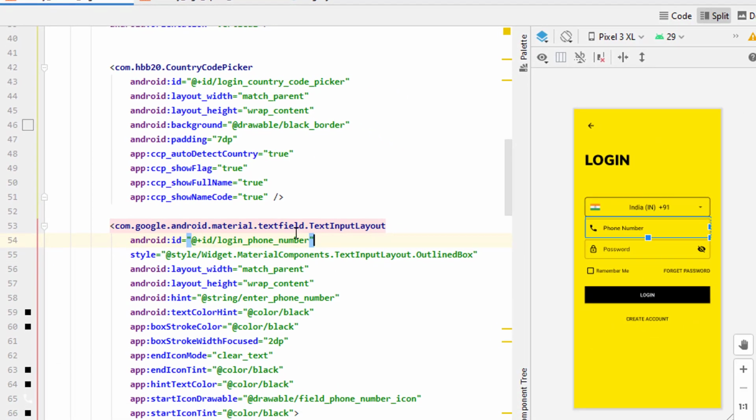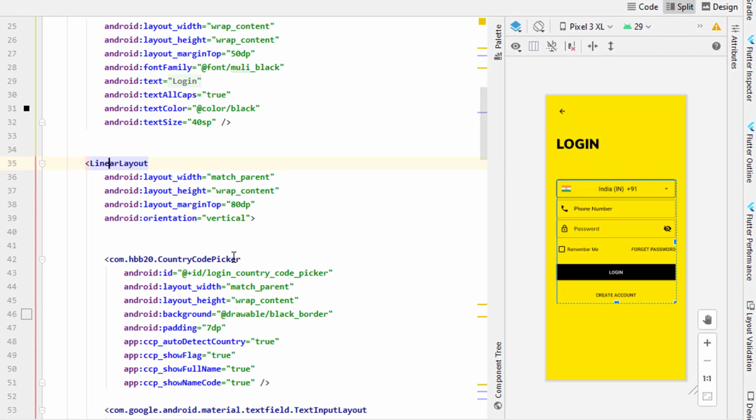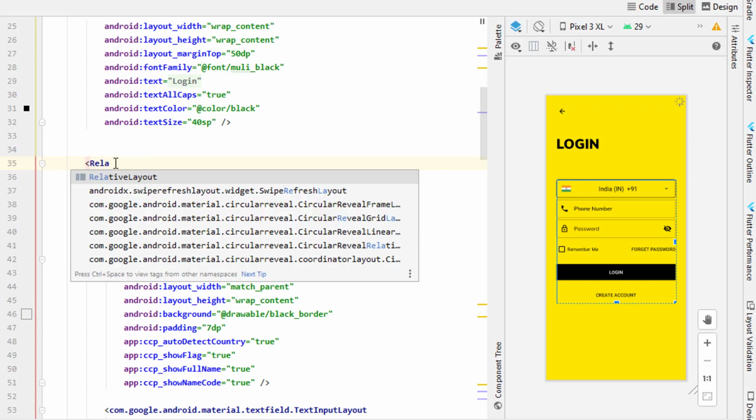Okay, now as we have to add a loader here or the progress bar here. So currently you can see we are using the linear layout, so if we add anything below this then it will be added over here. So we don't want to add a progress bar at the end of whole design, but we want to show the progress bar on top of these things. So we first have to change this linear layout to relative layout.